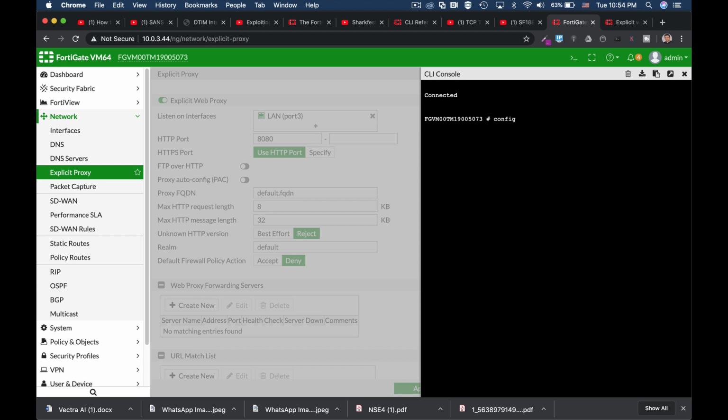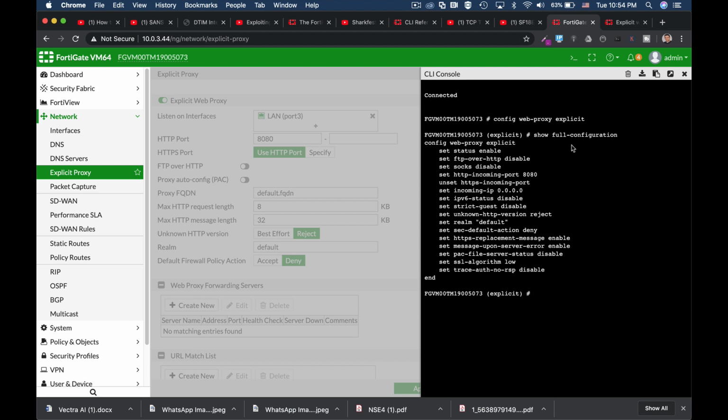Config web proxy explicit. Now, if we show the full configuration, you will see that the status currently is enabled, and you can see that the HTTPS incoming port is set to 8080.